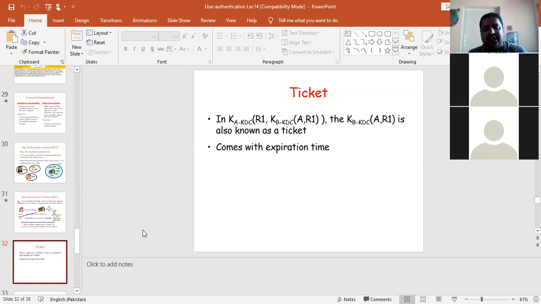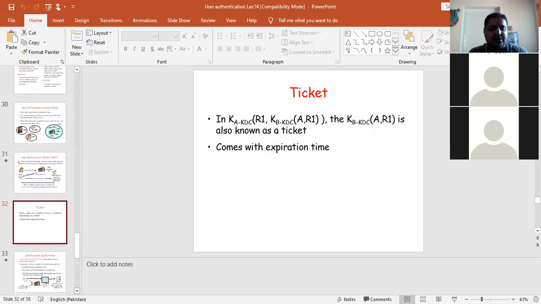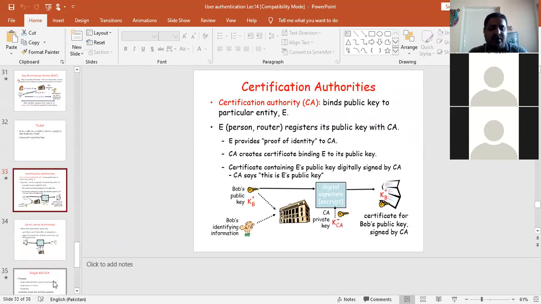If any user is using the particular ticket for the key, then he will be able to authenticate himself as a legitimate user who is going to access the data and send the data to another user. In this way, we can use such methods to authenticate a user to other users.